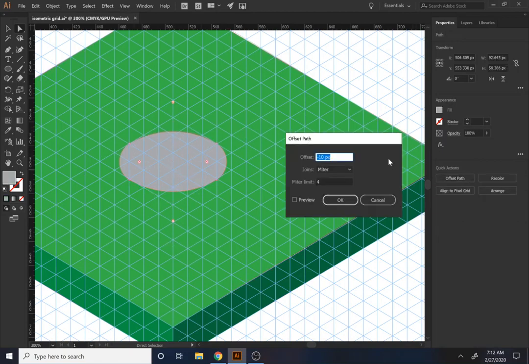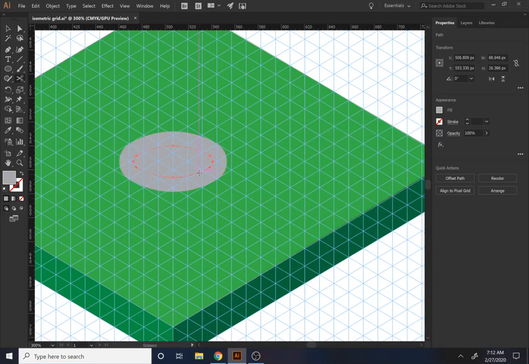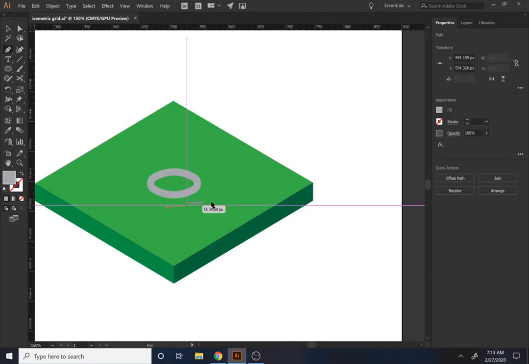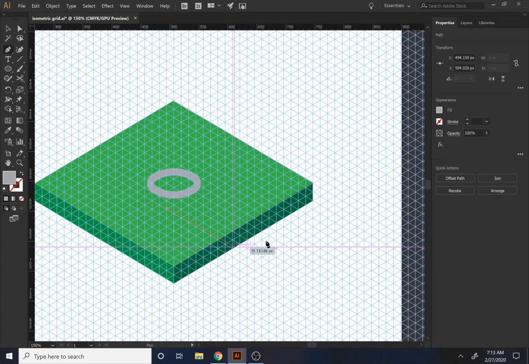We can offset this path by, say, for instance, -10, or maybe even -12 or 15 or so. That's really good. And then we'll just hold down Shift, click both of these, and then minus front. And with that done, we have this little kind of shape in the middle. If it's not perfect, it's okay. It's looking pretty good, right?